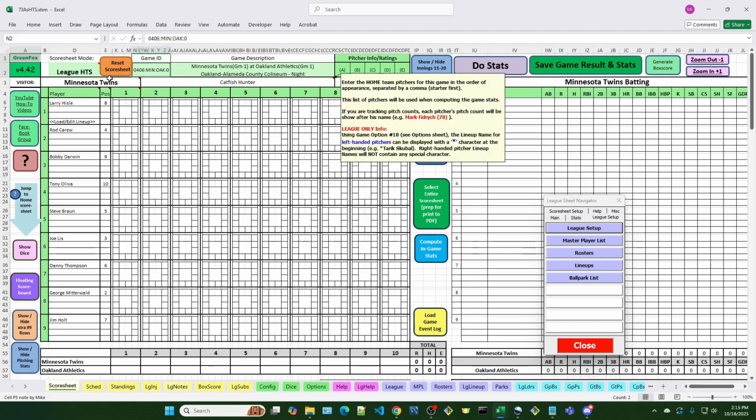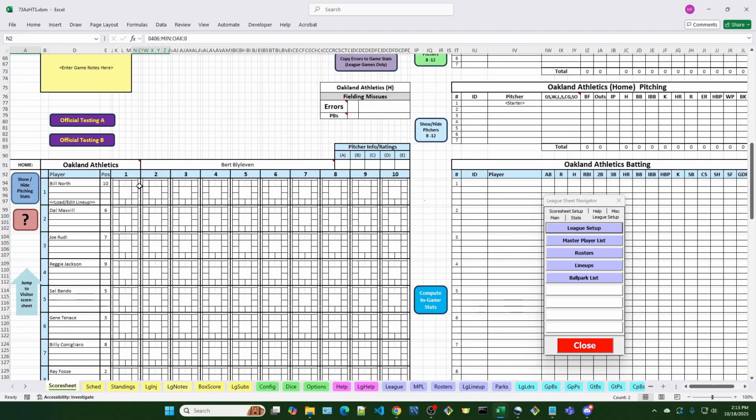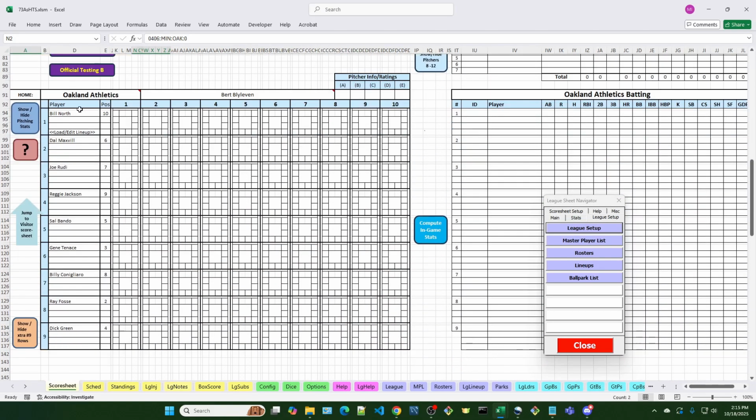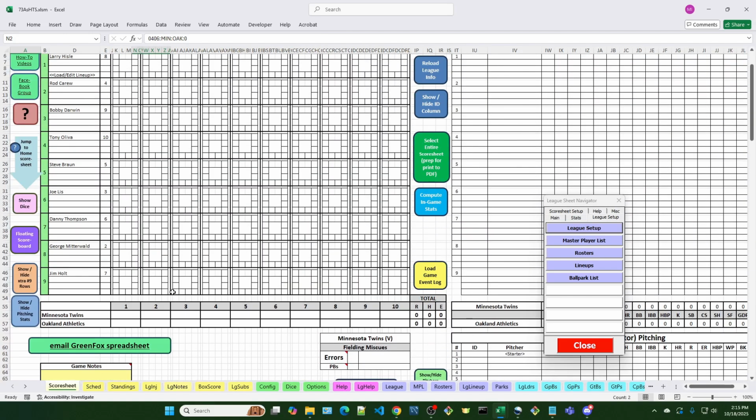Here's Catfish Hunter against the Twins lineup. We can scroll down here and see Bert Blyleven going up against the Oakland A's lineup. And you're basically ready to go.